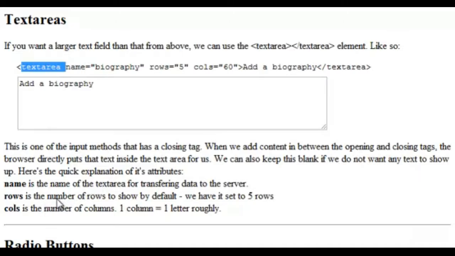We open our element with text area, named it. We add rows and columns, otherwise it's going to be pretty short, typically only 2 or 3 rows. One row is one line right across. So this, for example, would be one row. And we added 60 columns. And I do believe that one column is one letter across.